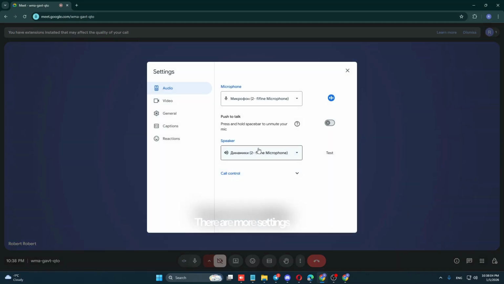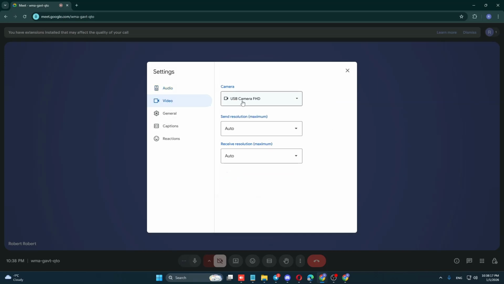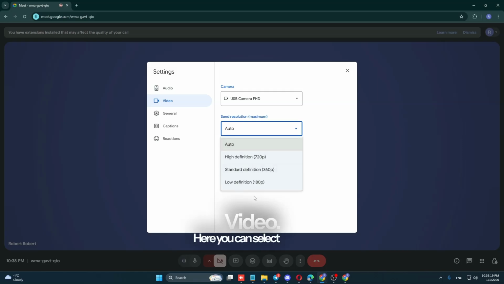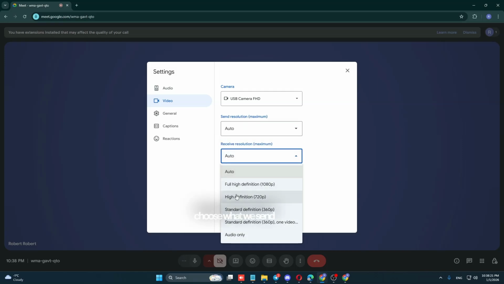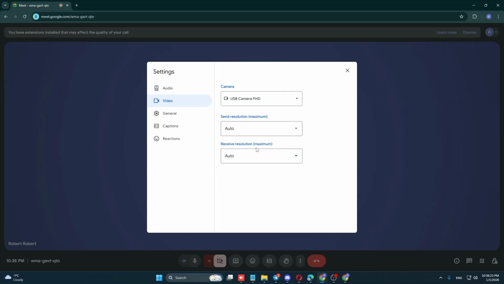There are more settings here. They're basically the same. Here you can set it so we only speak when pressing the talk button. That's it. Video. Here you can select quality, choose what we send and what we receive. Here you can select the device, specifically our webcam.